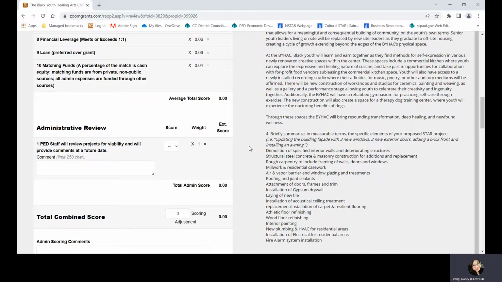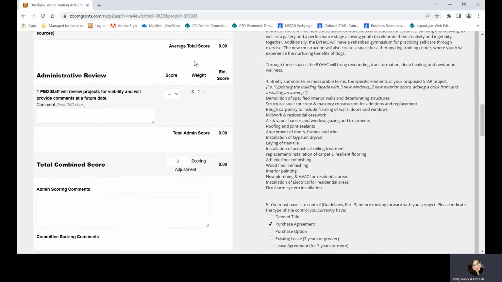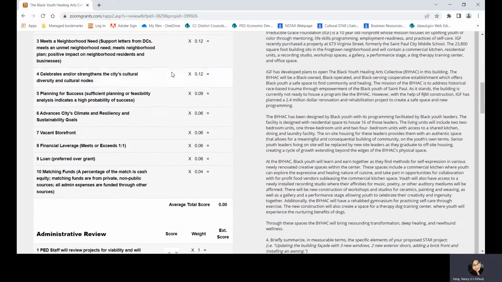So from there, as we scroll down, you'll see this administrative review. This is where staff will put in their comments about this application. This part will be completed by staff at a later date. It probably won't be available to you in time for the interviews, but once PED staff has been able to review the application, I'll come in and enter their comments here, and then you can come back in and review it and see if you want to make any changes to your preliminary scores.